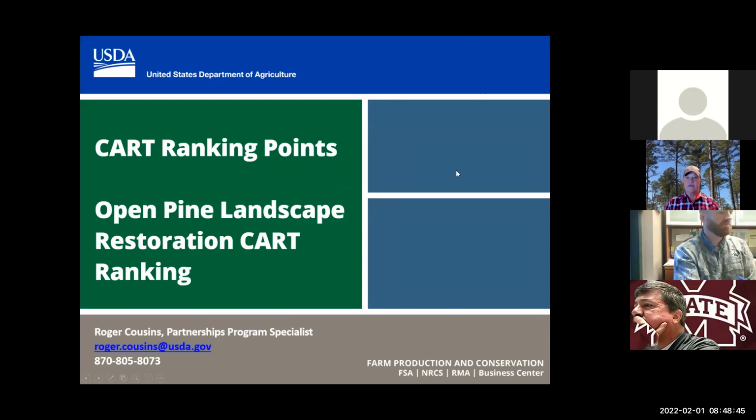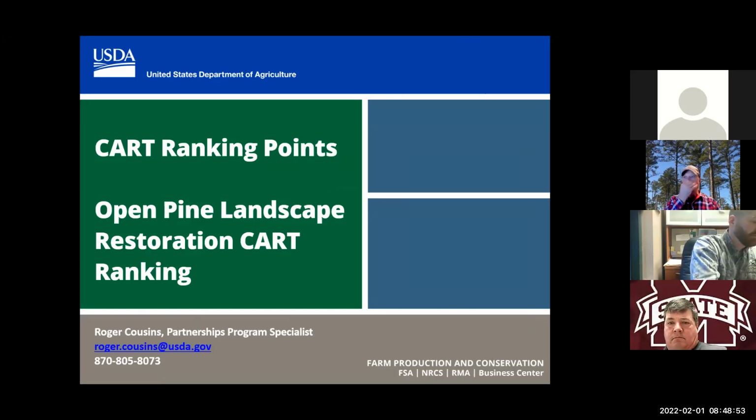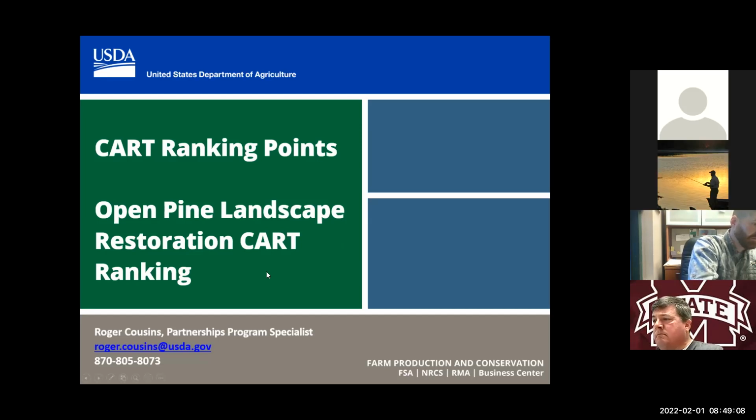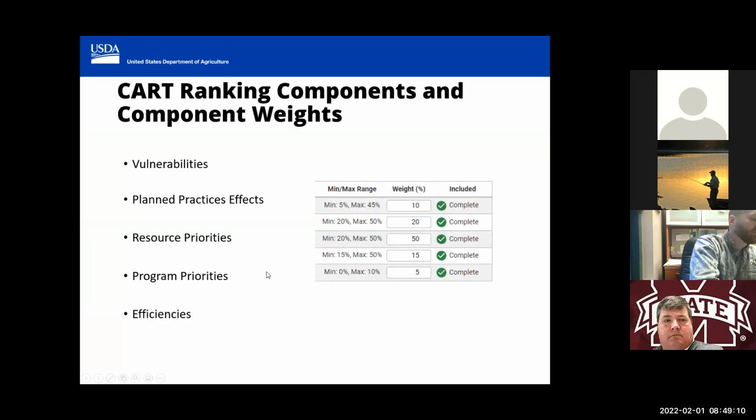All right, Bill had asked me to go through and talk about how the ranking points are calculated within CART, the Conservation Assessment Ranking Tool, and then also talk about this ranking specifically. So I'm just going to give you a little bit of an overview about how those points are calculated, and then we'll go through and talk about this ranking too. I'm the Partnerships Program Specialist on our partnership staff in our state office in Arkansas.